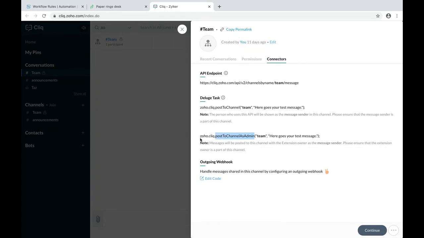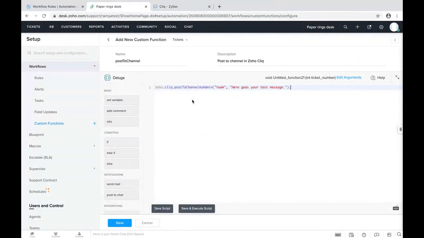So let's copy this and paste it in the Zoho Desk account. Let me copy this task, navigate back to the Zoho Desk account and paste it here. Let me also create a variable to store the response of this integration task. I'm calling it response.